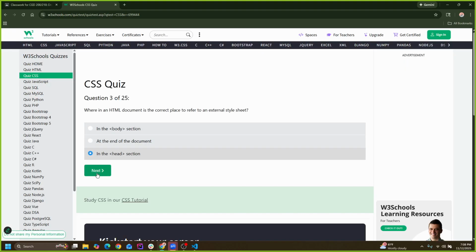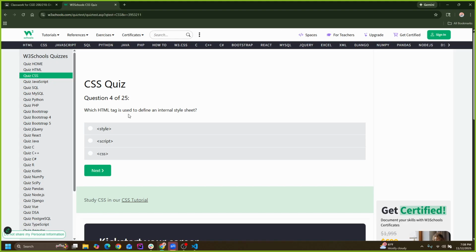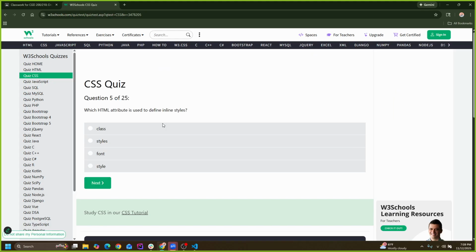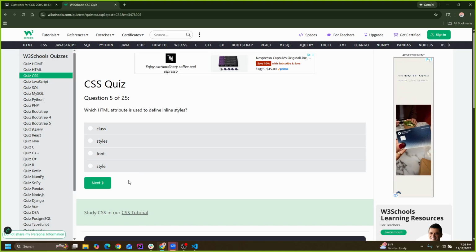Okay, next. Which HTML tag is used to define an internal style sheet? We just saw it a second ago. Use the style tag. Script is used for JavaScript. This one is nothing, there's no such thing as this one. So style. Which HTML attribute is used to define inline styles? We use the style attribute. That one's easy.